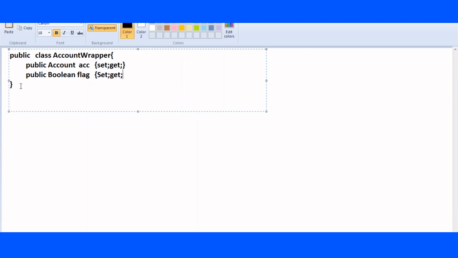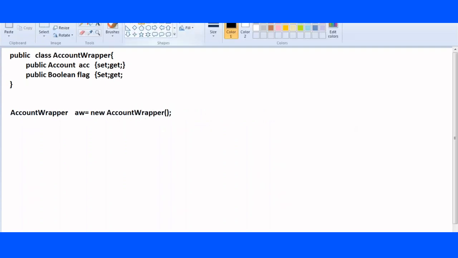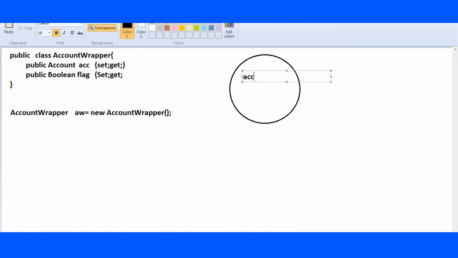Now what am I doing? I created an account wrapper: AW equal to new account wrapper. When you create an account wrapper, memory is selected. Memory is selected for what? What is that ACC? Is it a primitive or a reference? Reference. It is going to refer to one of the memory locations. What is the boolean flag? Flag is primitive. It is going to store true or false.